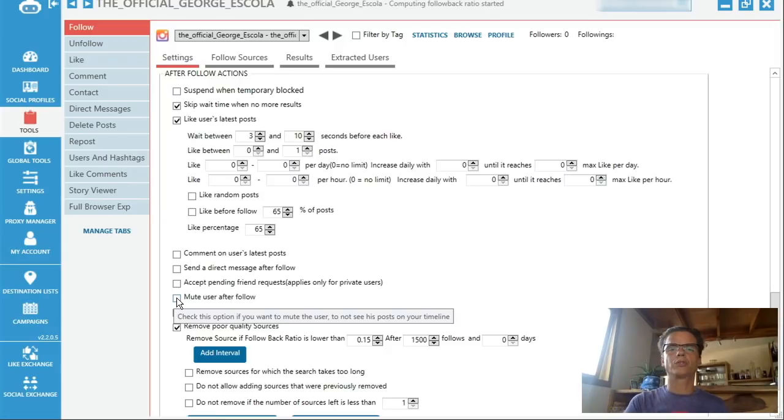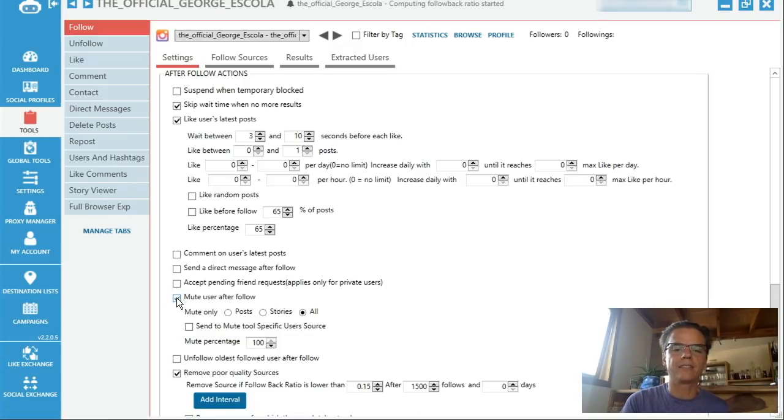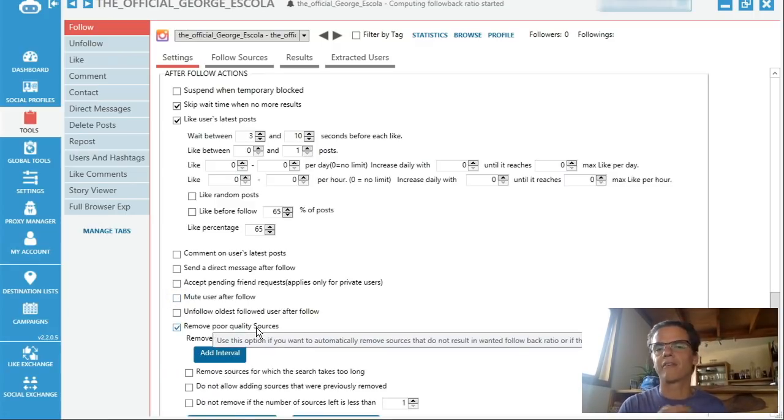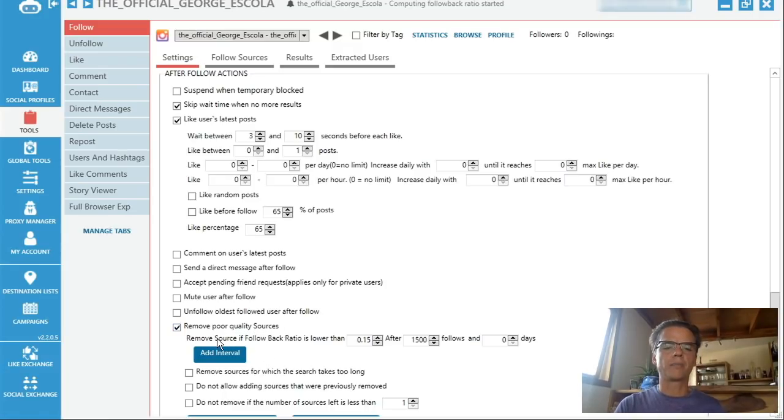You could do this if you want to keep your feed a little bit more clean. You could mute, you follow them, and then you mute them. The effect is that you will not see their posts. It makes it more personal, but it does not have any effect on growth or whatsoever. I do recommend removing poor quality sources.